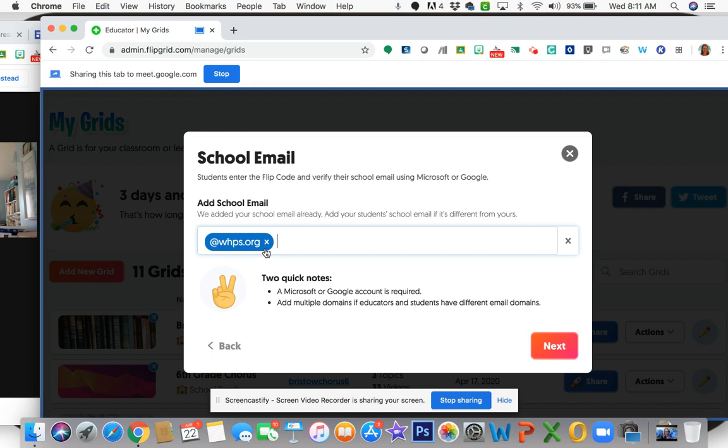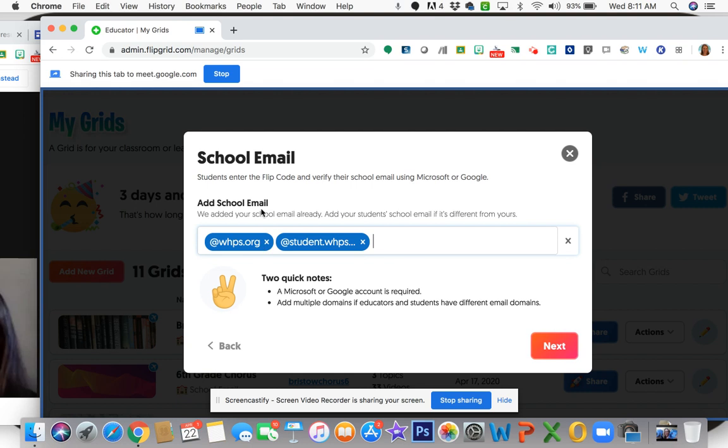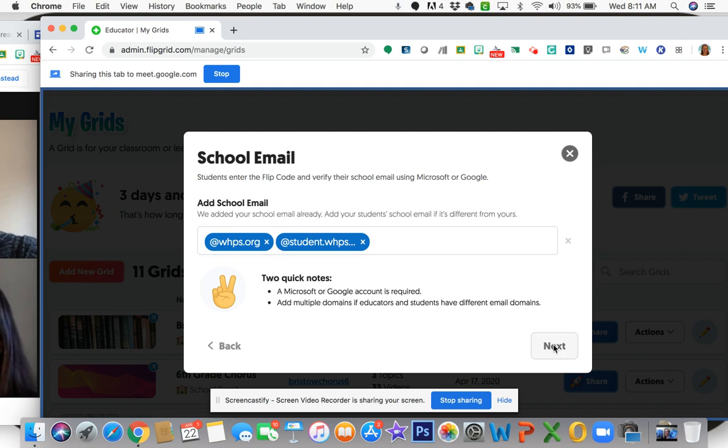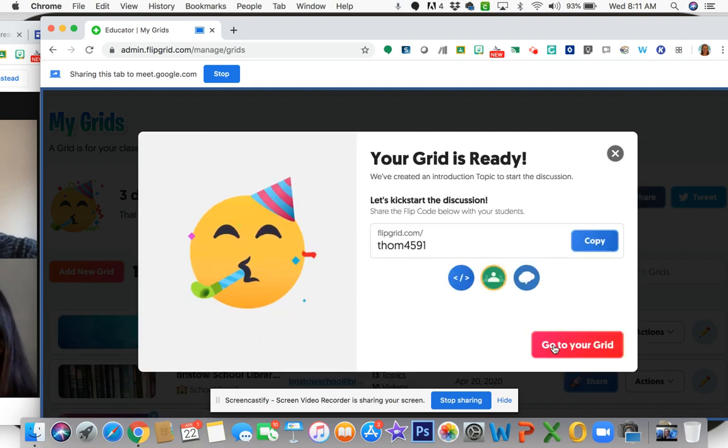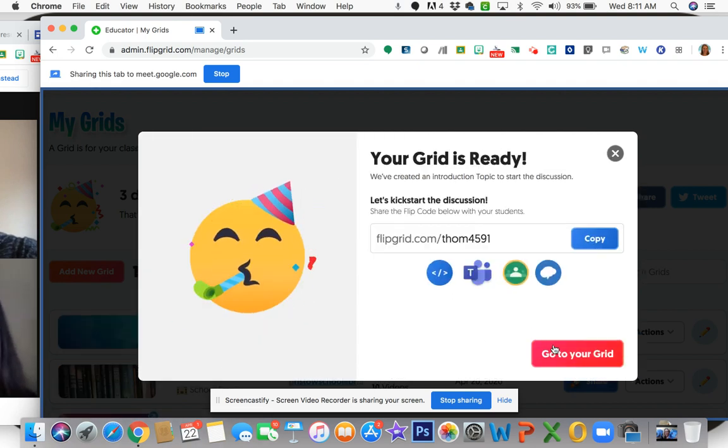You want to add the student ending, which is student.wshps.org, because that means that anybody who logs in with these two ending emails, they're the only ones that will be able to log in. That's how it kind of keeps it secure and safe from outside users for your grids. So then click next, and it's as simple as that. The grid is ready.